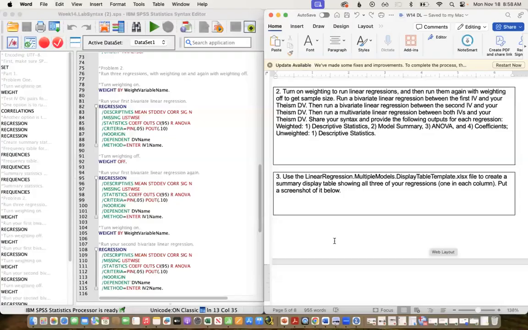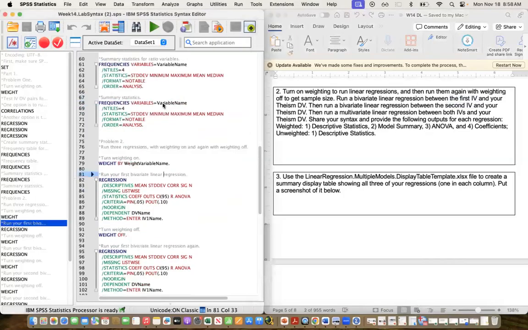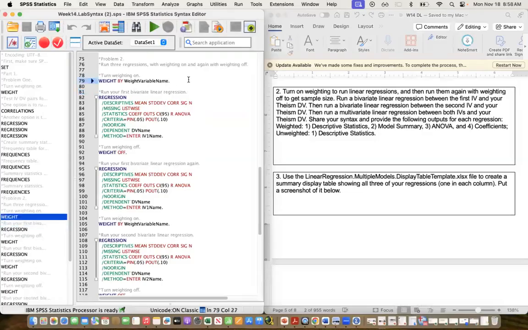All right, so the next thing we're going to do is run 3 linear regressions. So we're going to do one with our first independent variable, theism, our second one, and then a multivariate one. And we're going to run these both with weighting on and then weighting off so we can get the sample size. So again, our weighting on, name of the weight variable is weight variable. Our dependent variable is theism. And our first independent variable was poll views.